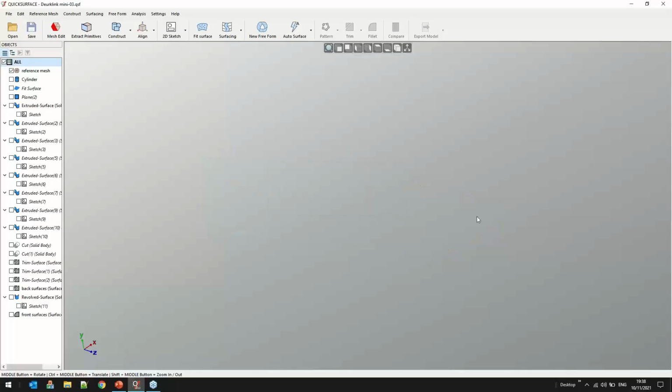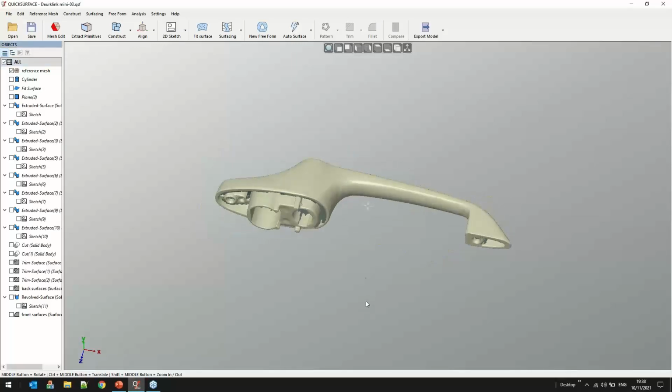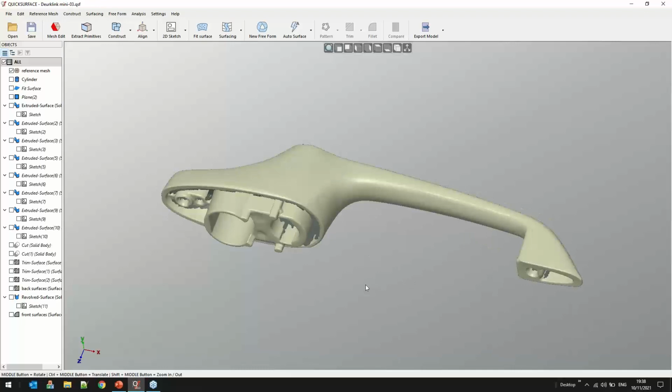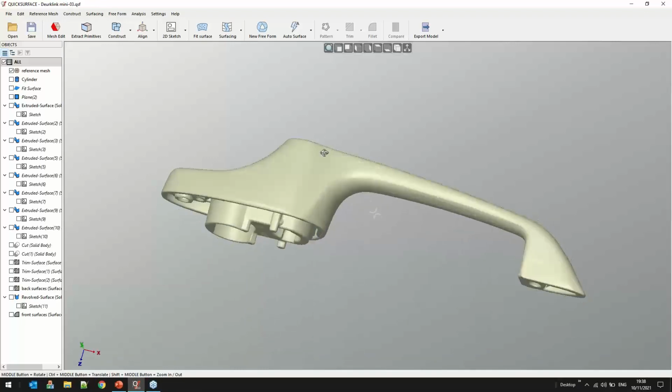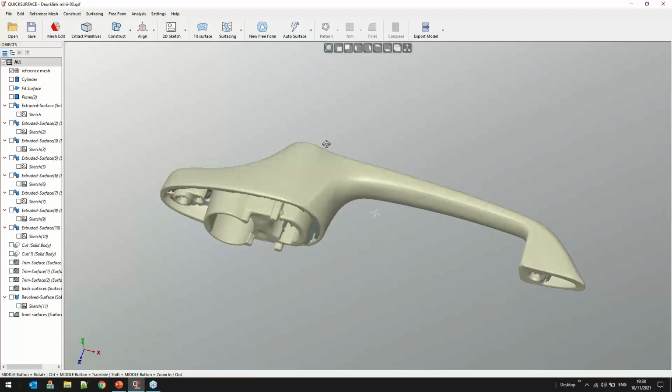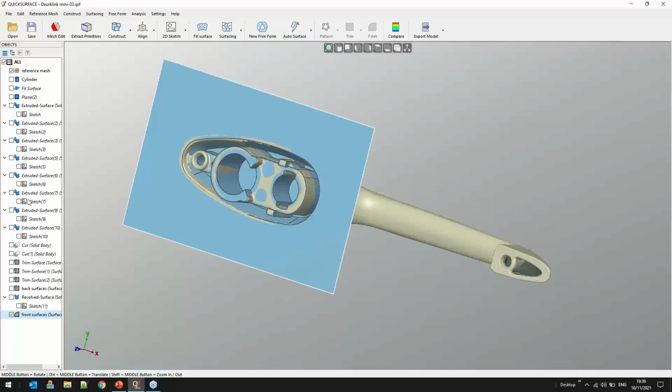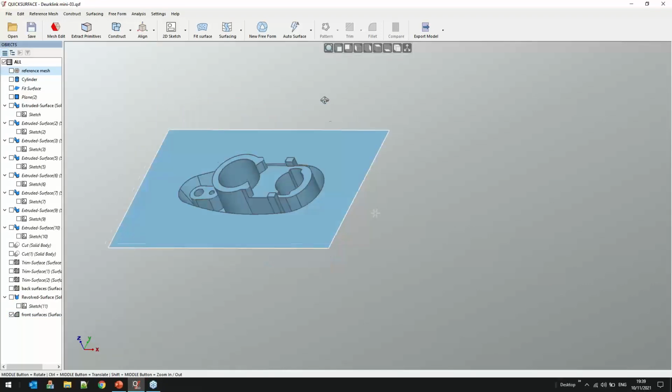I'm bringing in an example which I like a lot. This part is a good example of hybrid modeling. What we understand as hybrid modeling is the combination of something that is purely prismatic, and we have this as an example that has already been modeled. How it's been modeled with extrusion surfaces, trim operations. Let me just hide the mesh so you understand better.